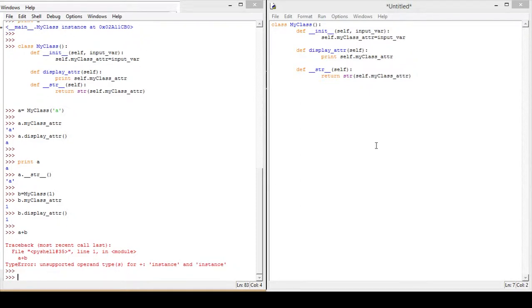So what can we do to get rid of this problem? Firstly, we should have an idea as to what we mean when we add two of my class instances. So for now, let's say we keep it very simple. What I would want to do is concatenate the string representations of the my class attribute. That would be addition for me.